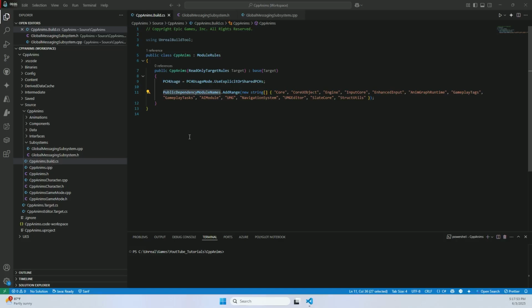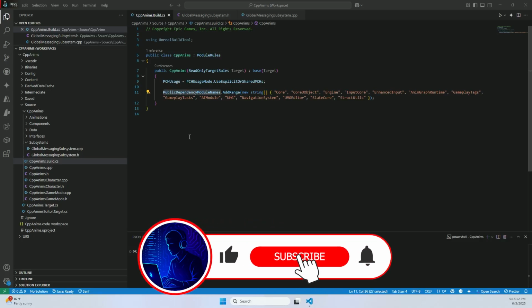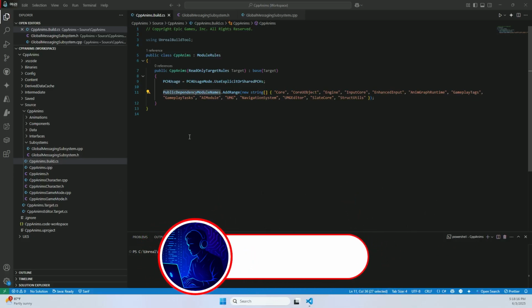A messaging subsystem is like an in-game post office. A system sends messages with a gameplay tag, and anyone interested can subscribe and react. No need for direct connections or casting objects anywhere. So why would you use this? It decouples your systems, it reduces spaghetti code, and it makes your game more modular and testable.